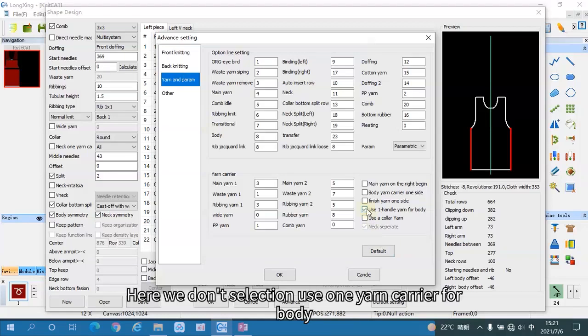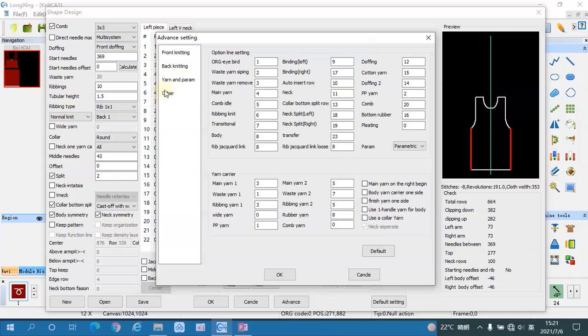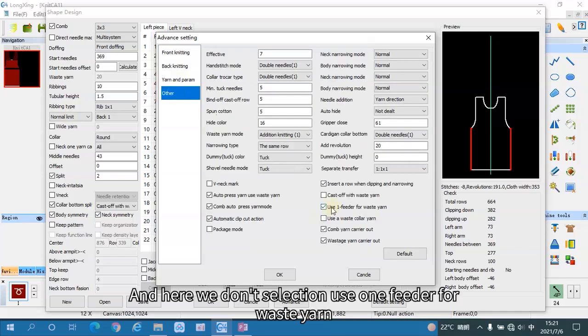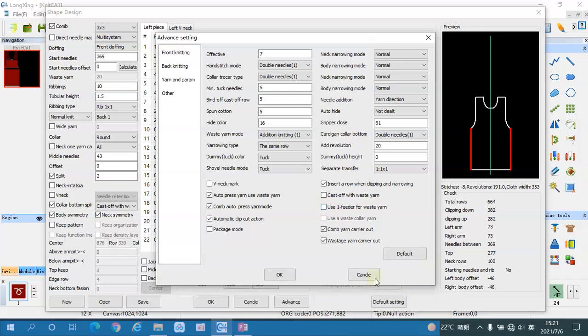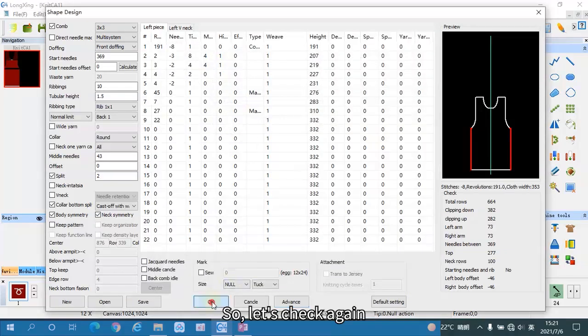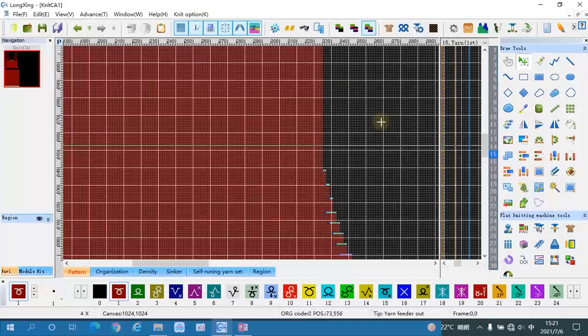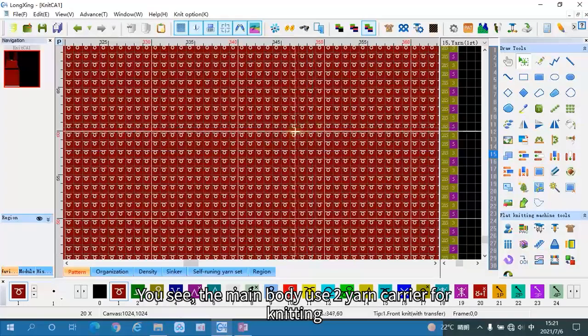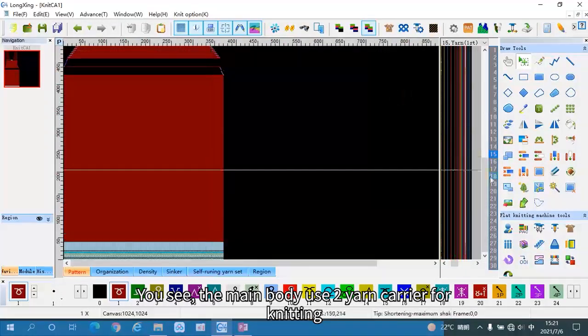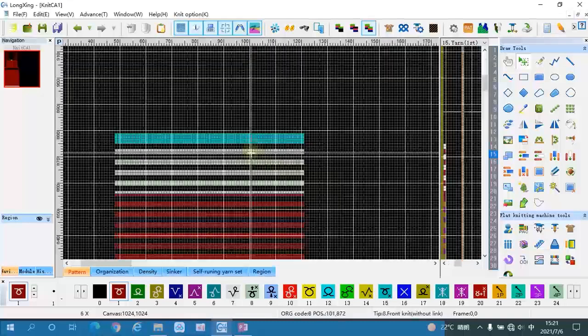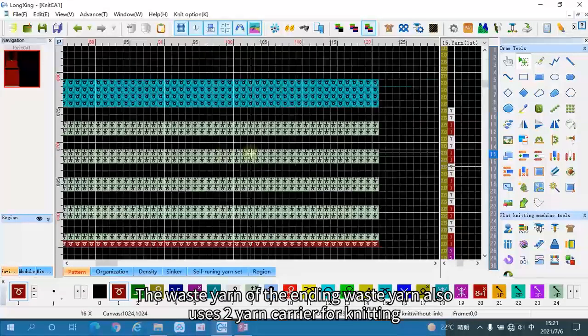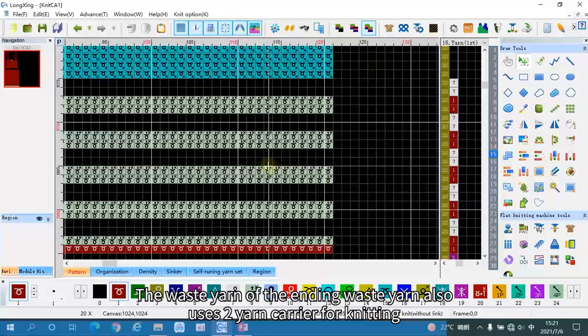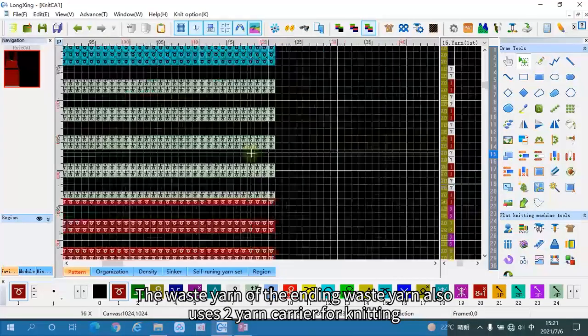Here we don't select use 1 yarn carrier for body. And here we don't select use 1 feeder for waist yarn. So let's check again. You see the main body uses 2 yarn carriers for knitting. The waist yarn, or the ending waist yarn, also uses 2 yarn carriers for knitting.